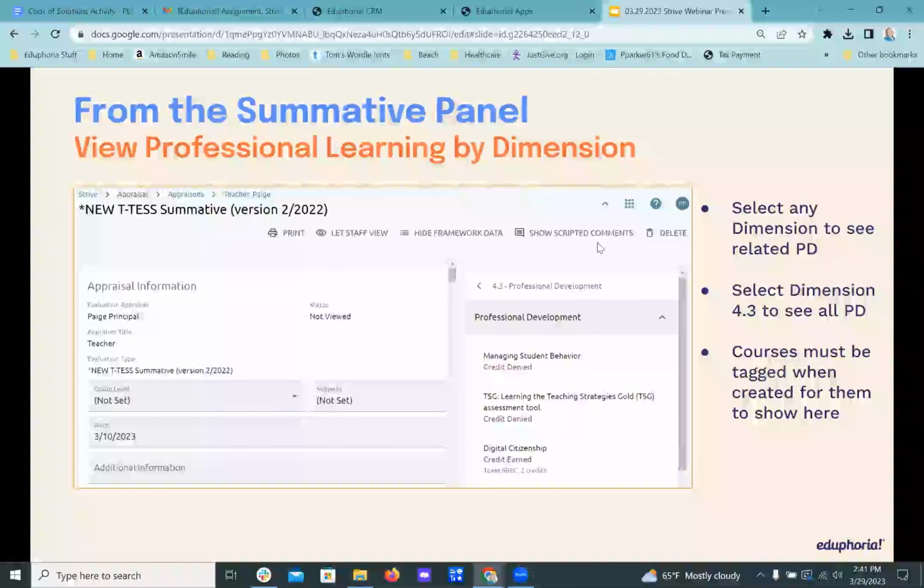I mentioned this earlier, this is one of the reasons that I like to suggest selecting dimension 4.3 in addition to the content dimensions for the specific course, because as an appraiser, when I'm going in to do the summative, I can look at individual dimensions and see the professional development that they took for that dimension. But if I want to see their whole professional development history while I'm doing the summative without having to leave that document, all I have to do is look at dimension 4.3 in the summative panel, and it will show me all of the sessions that I signed up for.